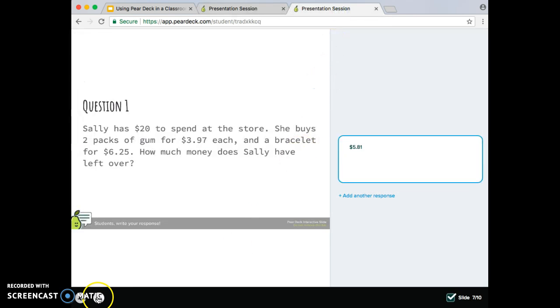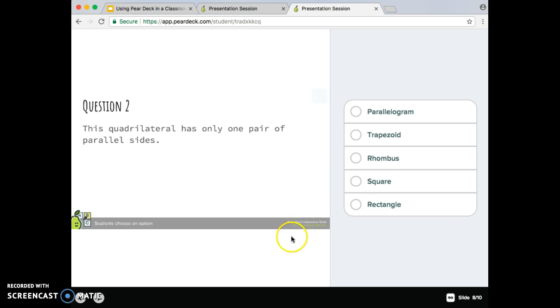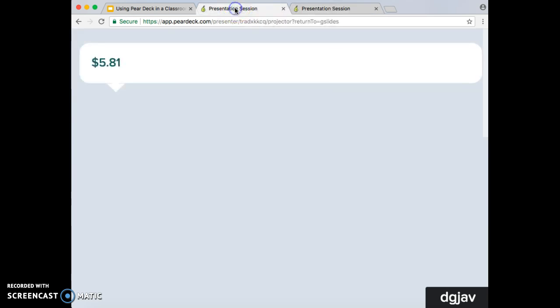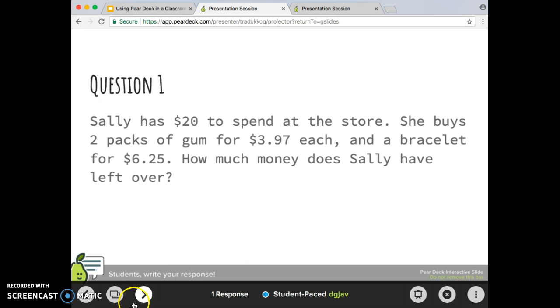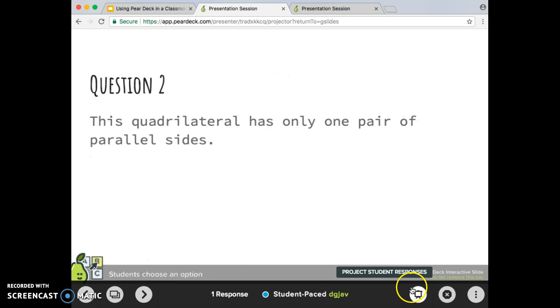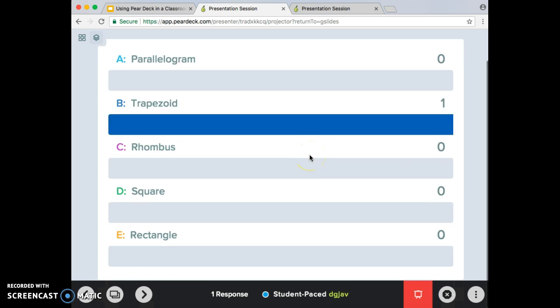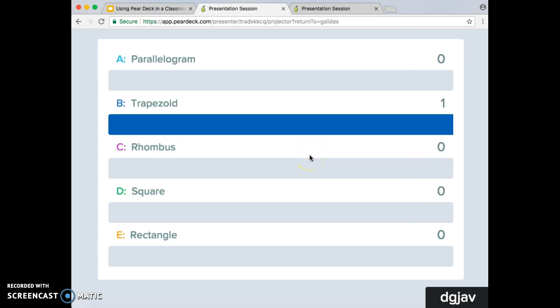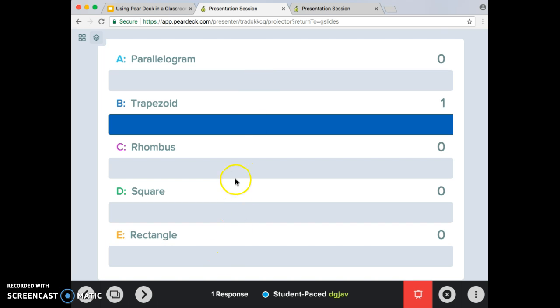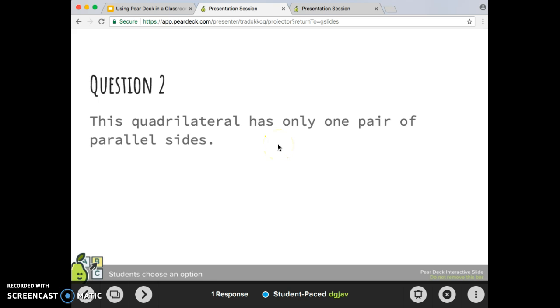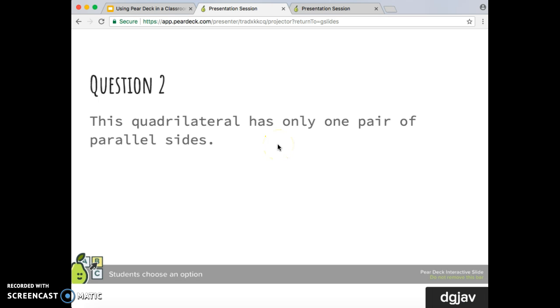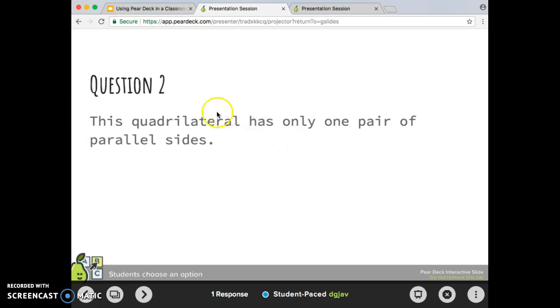Our second question is a multiple choice. So the student can select the correct answer, which is a trapezoid in this case. And then the same thing goes for the teacher view. You can come over and you can display student responses. And this one actually gives you kind of a bar graph and shows you which answer choices your students are choosing. This is really beneficial if you're doing whole group instruction and you can review with your students and have discussion on their answers.